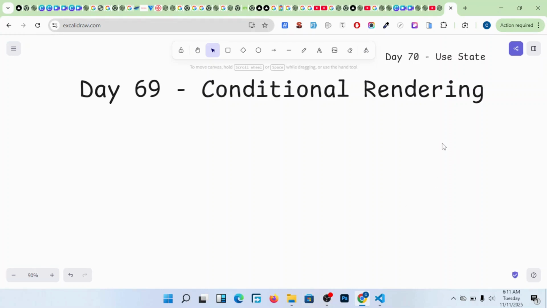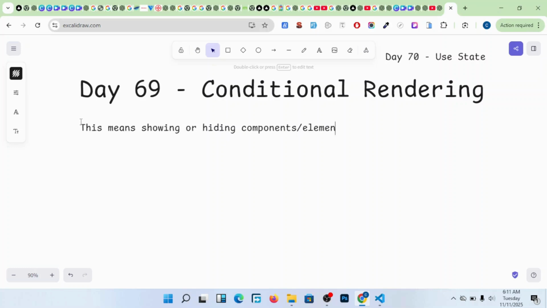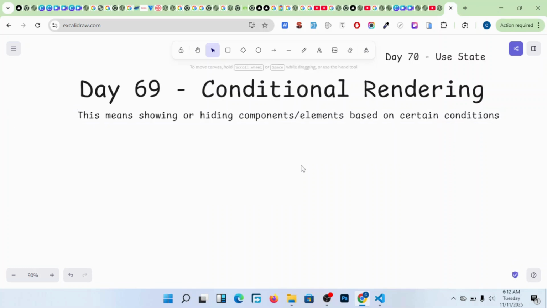So what is conditional rendering? Conditional rendering means showing or hiding components or elements based on certain conditions. This is the definition of conditional rendering.